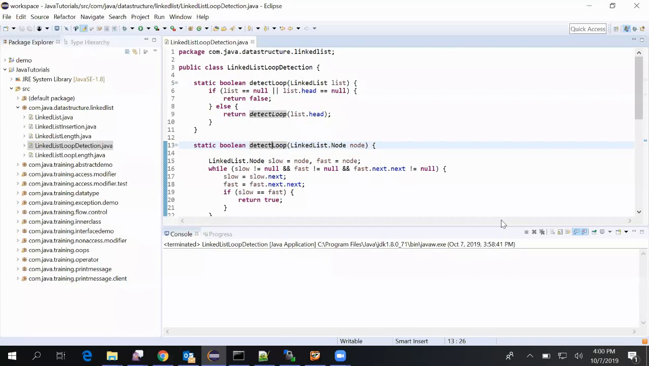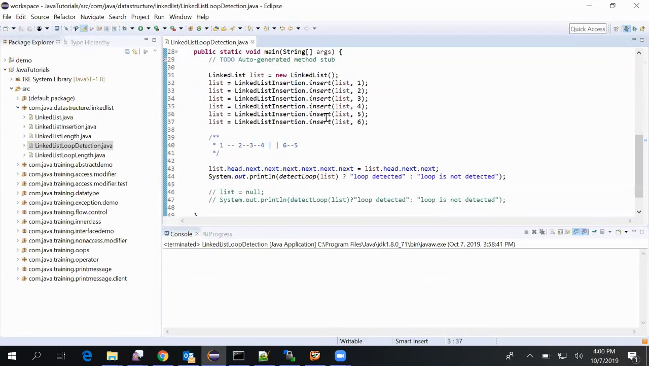So here I have created one class named LinkedListLoopDetection. This is the class name, and we need to find the loop here. In order to find the loop, we have to manually create a loop by pointing the last node to any one of the nodes in between. So how can we create the loop manually?